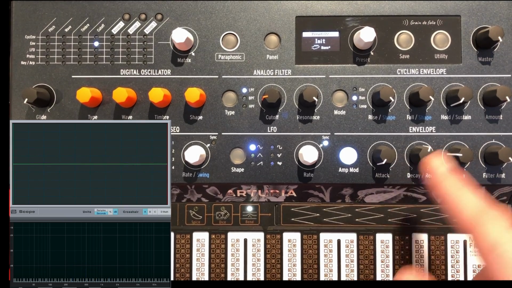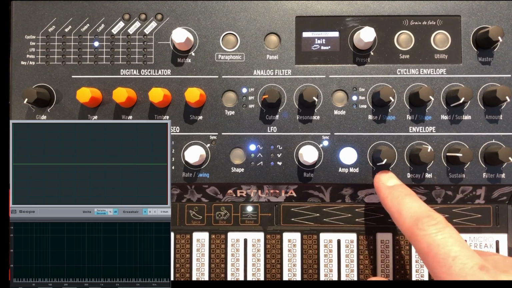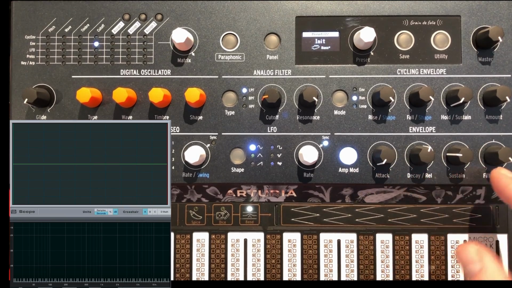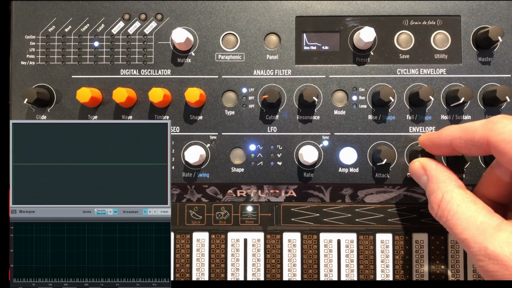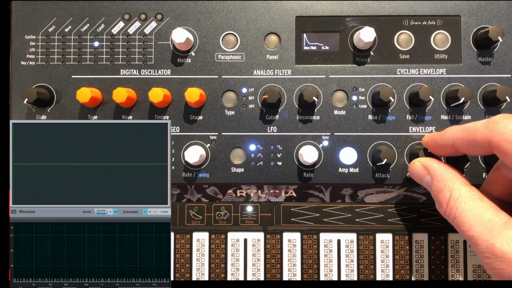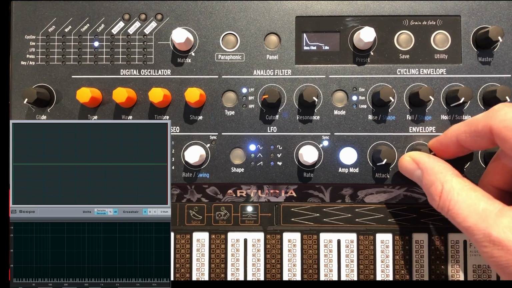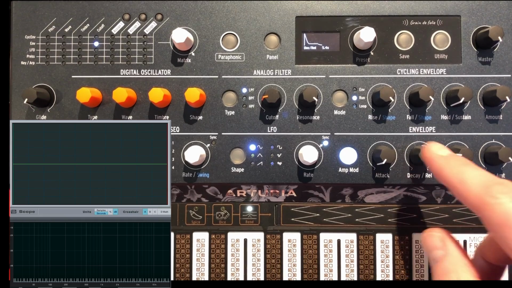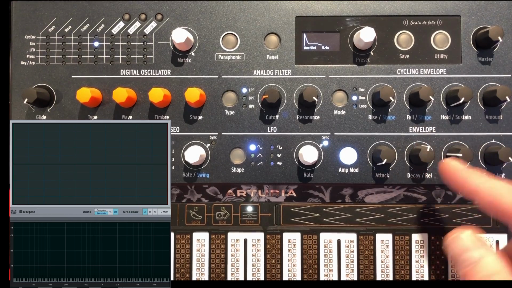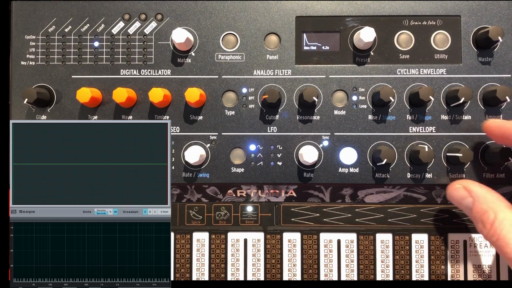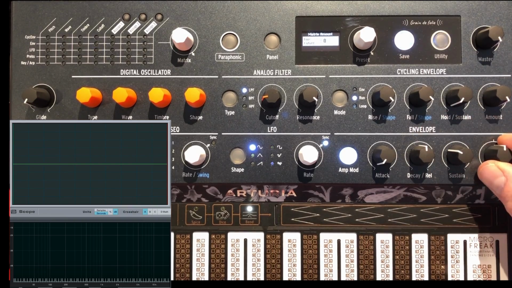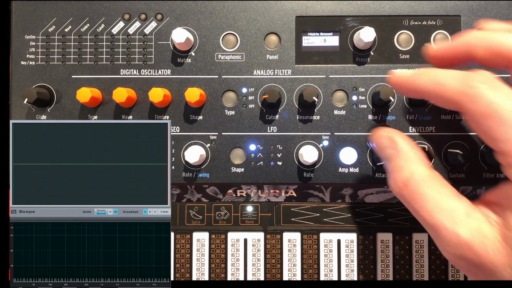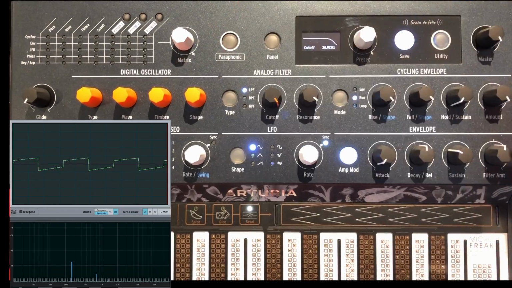Okay, so that would be for the envelope, the traditional attack, decay, sustain, release, and the filter. In this case, there's one knob for the decay and release, which is the same value. In other synthesizers, you would have one for the decay, one for release that would be separate, which is more powerful. But in this case, it still works really well. So let's turn that off for now. I'm going to have filter open up maximum again.